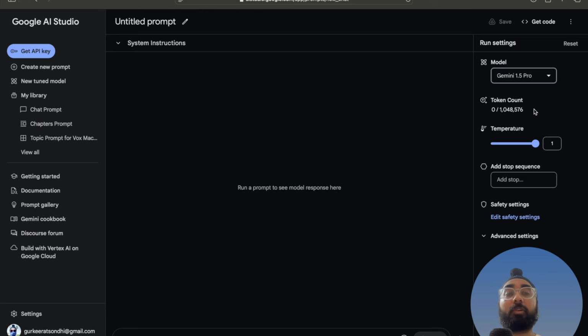After that, we see the temperature. As we can see, the temperature is a slider from 0 to 1, with 0 being the least creative and 1 being the most creative. So if we choose the temperature as 1, Gemini will be very creative and will give us creative answers.